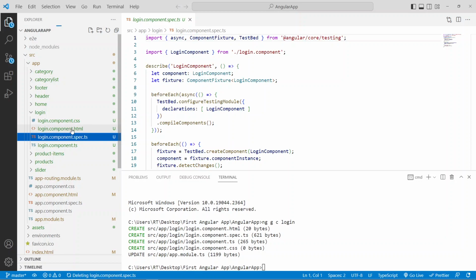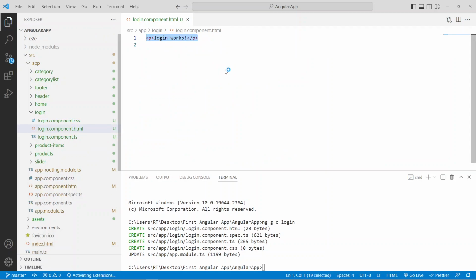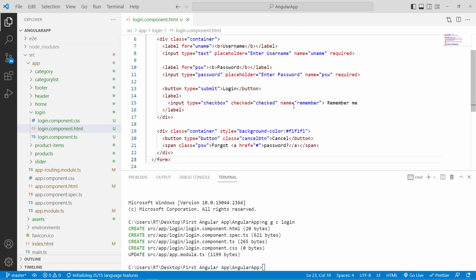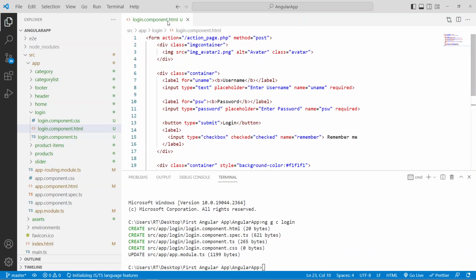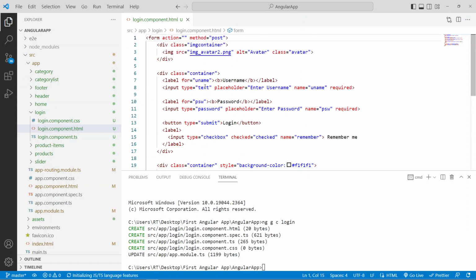So I'm going to login.component.html. Whatever code was there earlier by default, I'm going to replace it with the new code like this. One change you have to make is the action, which says action_page.php. We are not doing PHP in Angular, so that's why I'm going to remove this particular line which has been included in action. Okay, so we have a login page HTML code.